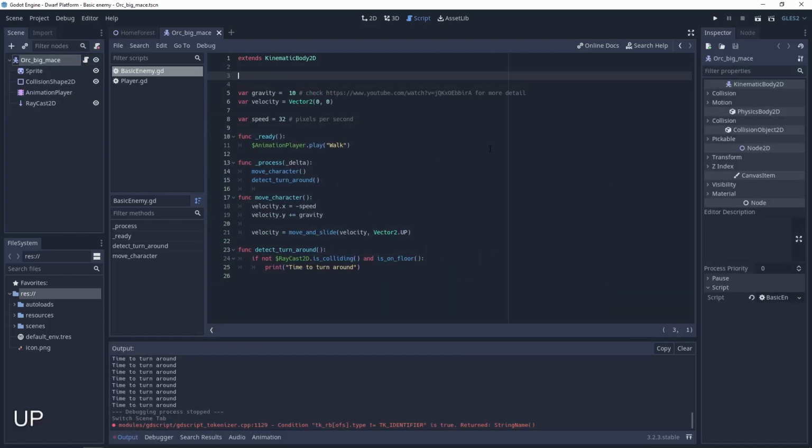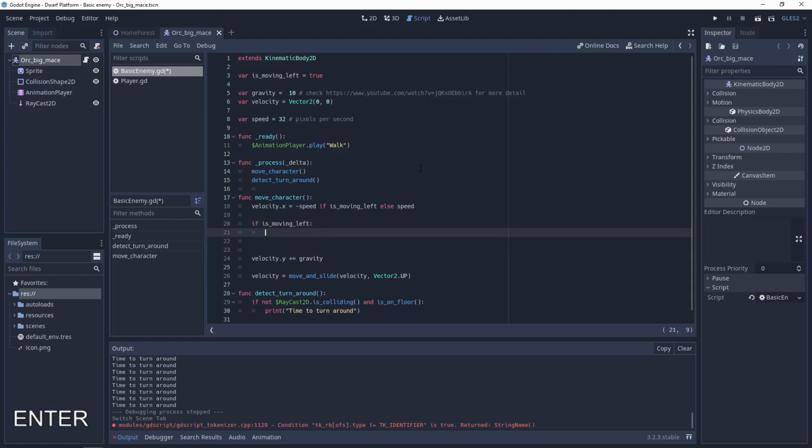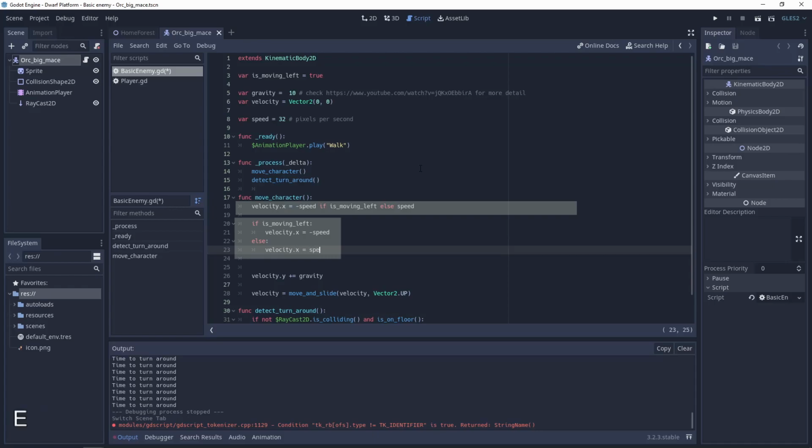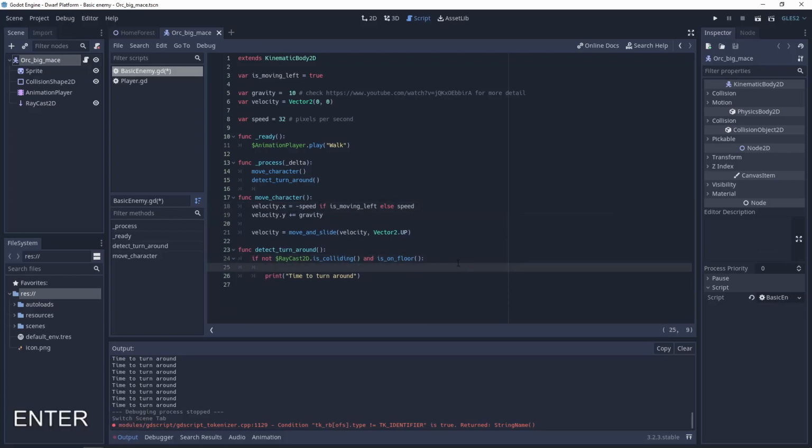A good idea is to hold information about where the character is moving. Let's use the variable isMovingLeft equal to true by default. It is because our character is starting by moving left. Let's use this variable in our moveCharacter function. That means if isMovingLeft is true, then we'll use a minus speed value, and otherwise we'll use a positive speed value. If you don't know one-line conditions, that will be the same as this piece of code, but in a more elegant way. After this, let's use our isMovingLeft value in the detectTurnAround function.